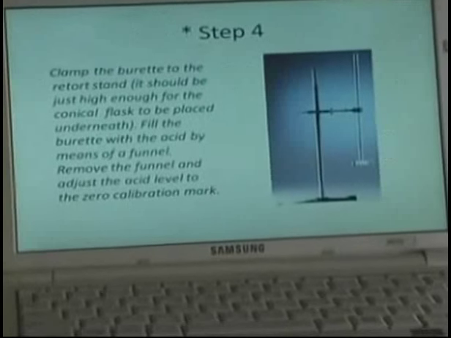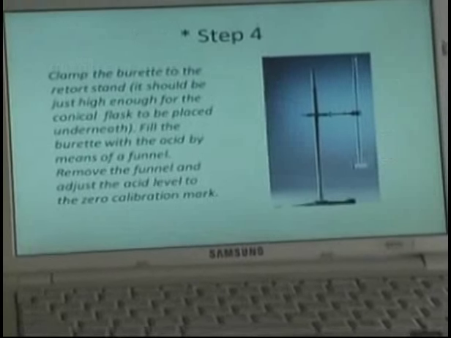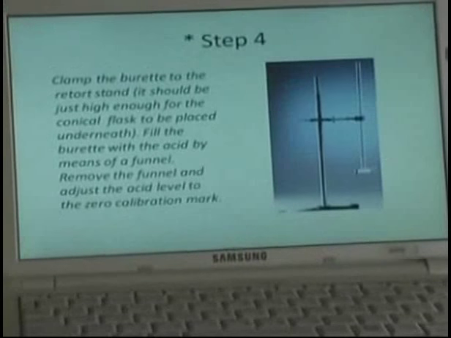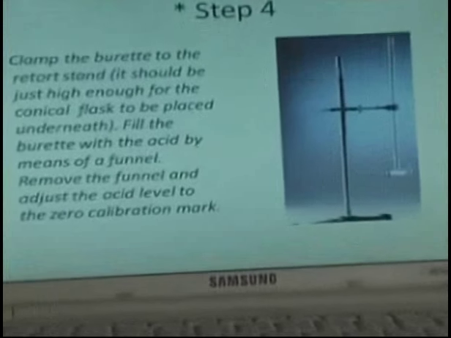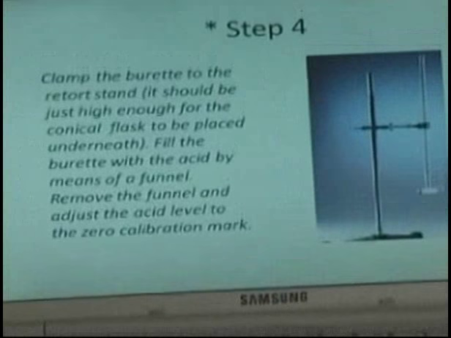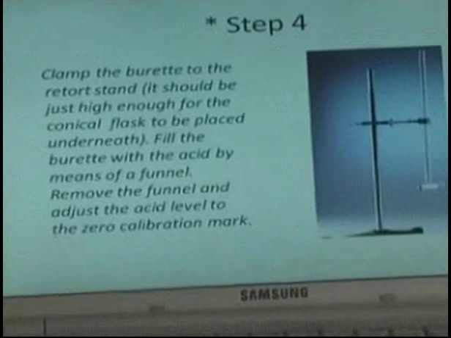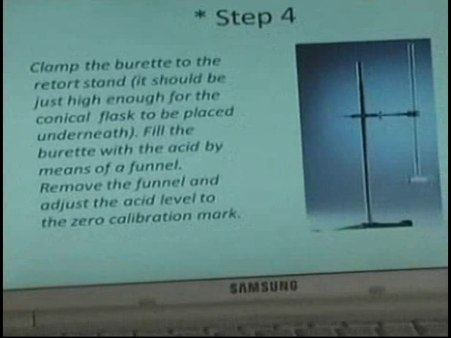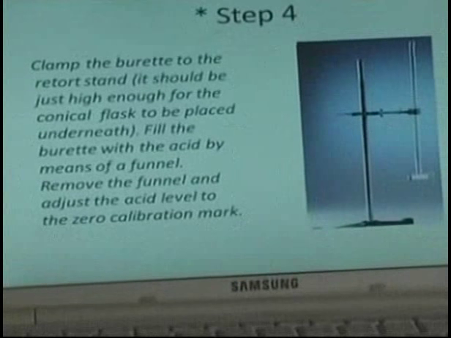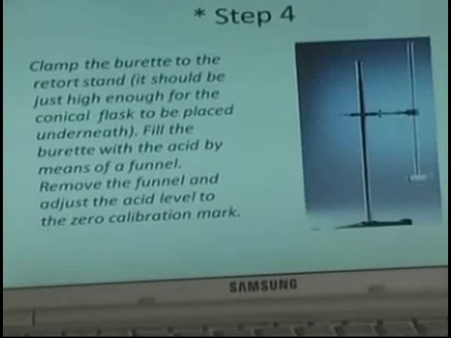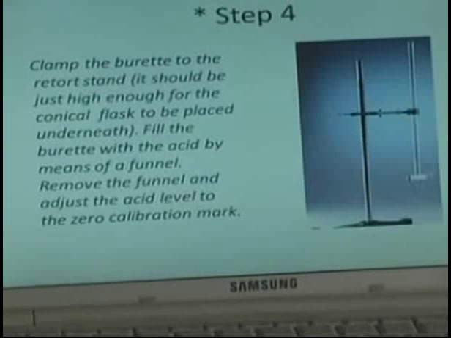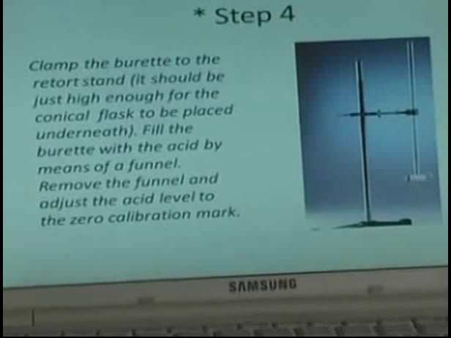Then, in step 4, you have to clamp the burette to the retort stand. It should be adjusted high enough for the conical flask to be placed underneath. Fill the burette with the acid by means of the funnel. Remove the funnel and adjust the acid level to the 0 calibration mark.